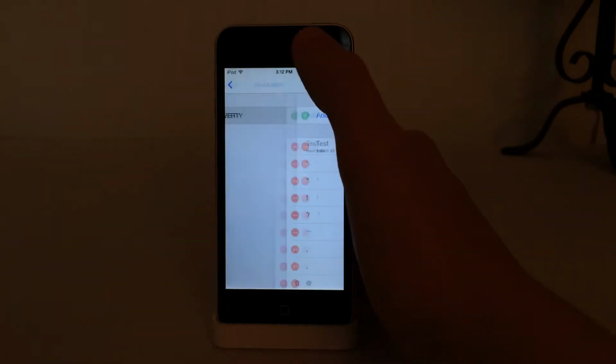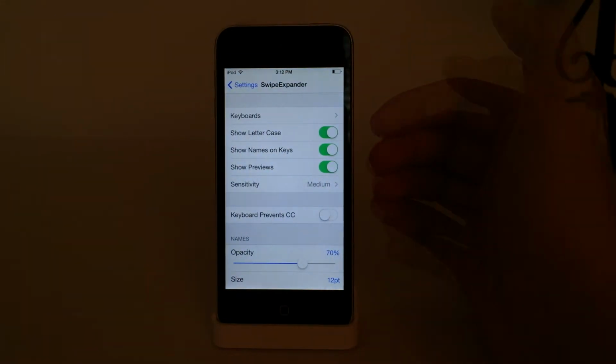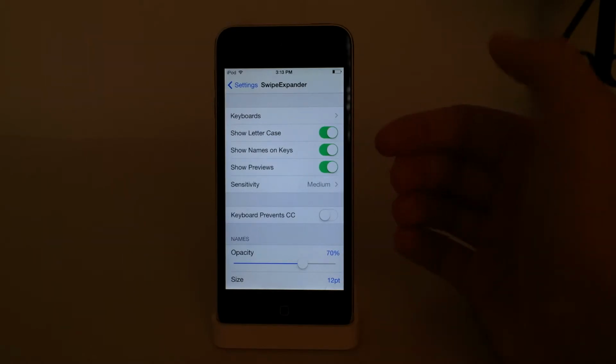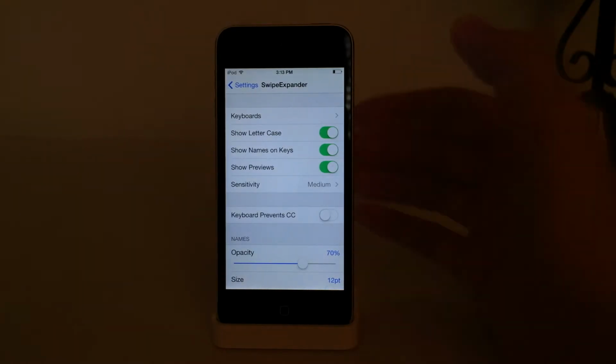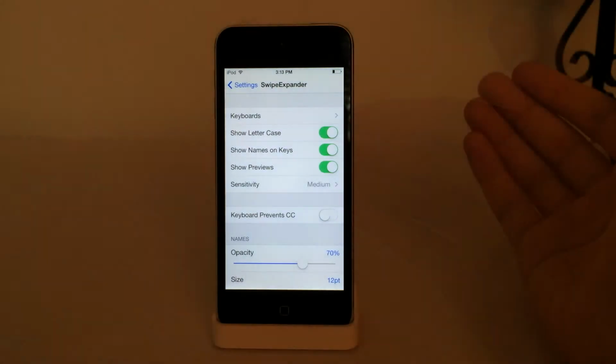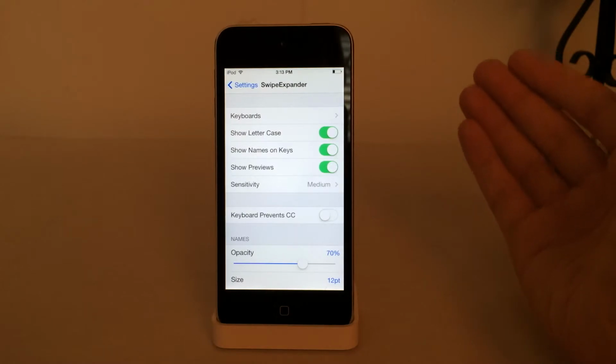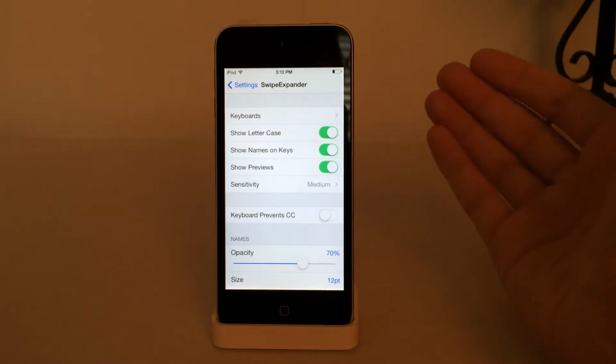And now let's go back again, and the next option is the show letter case toggle. And this is what I was talking about earlier. I actually recommend you keep this on, and what it is basically is that the keyboard is going to adjust to the shift key's position. So if the shift key is on, all the letters on the keyboard will be uppercase, and if the shift key is off, all the letters on the keyboard will be lowercase.